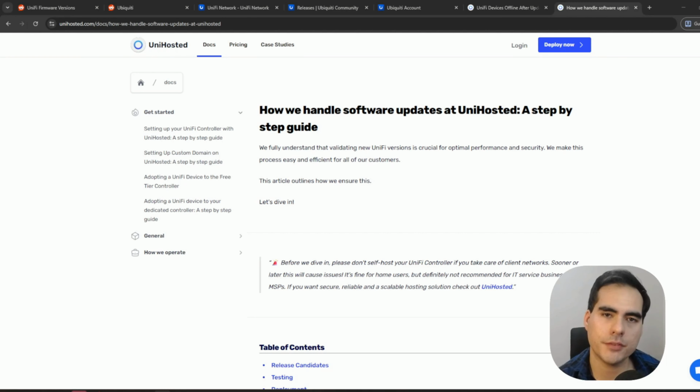All right, now let's talk about how we manage the software updates or controller updates at UniHosted. And we have a process for this, pretty similar to what I mentioned before. Now you have the entire document of this process at the UniHosted website. I'll just go through quickly over the process so I can explain it to you.